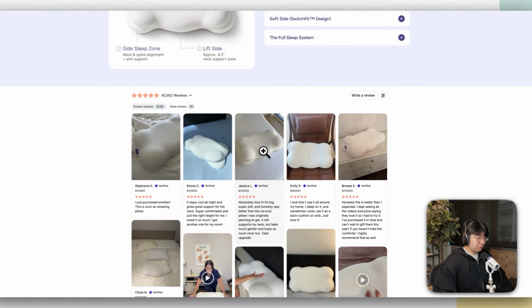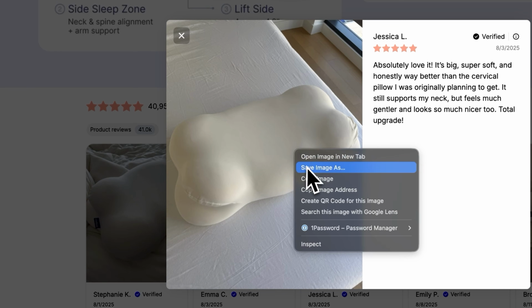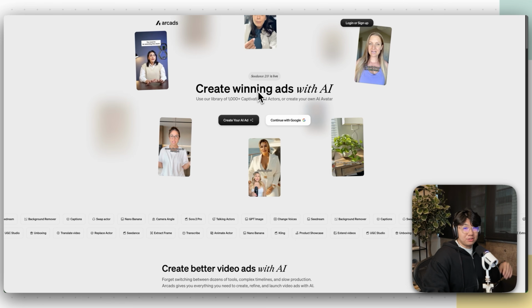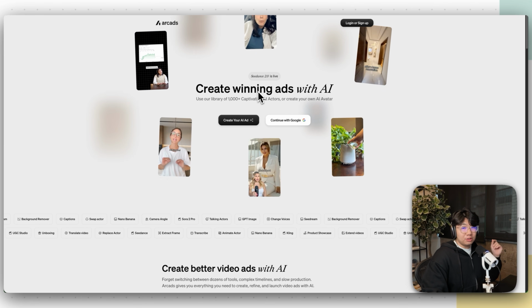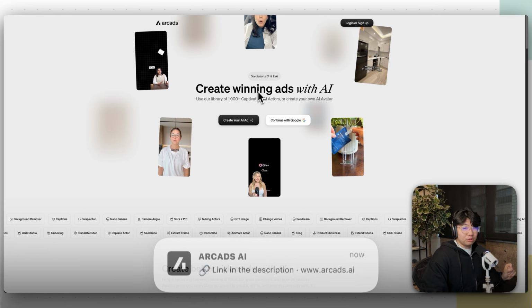As you can see, the first thing I'm going to do is go ahead and grab a reference image of this pillow. So in order for us to actually start cloning that original video and using Google Omni Flash to do so, we're going to use a software called ArcAds.